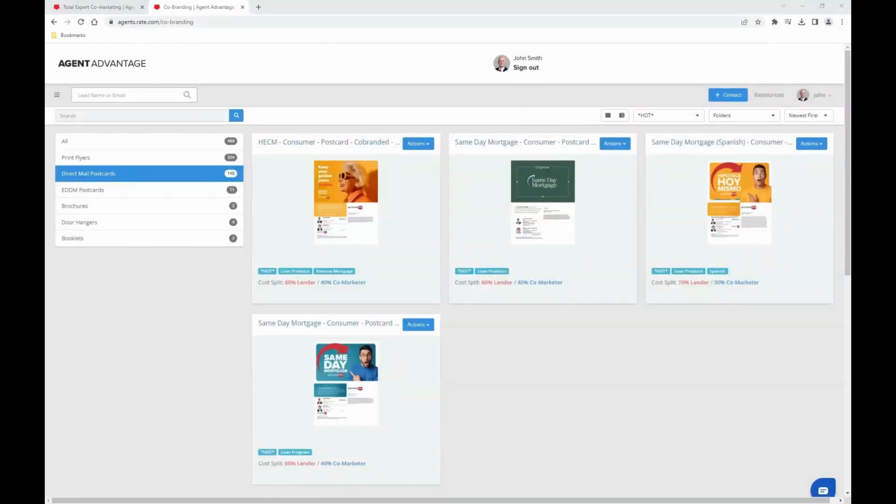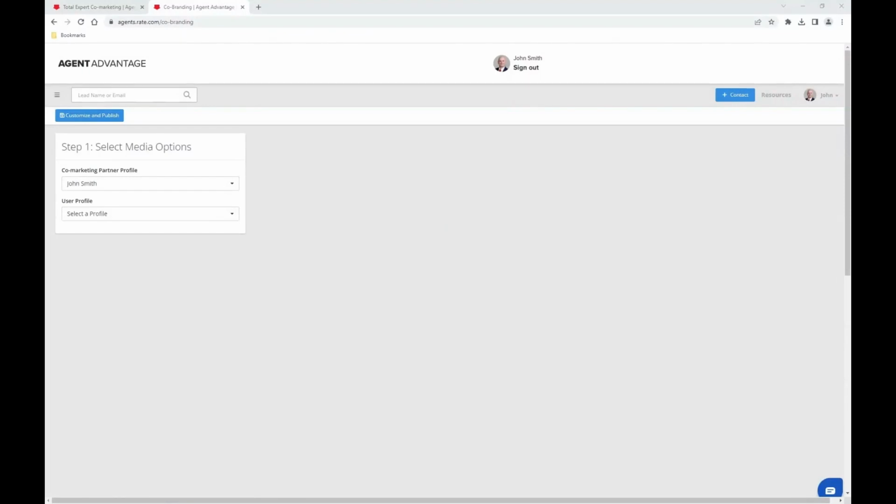Once I've decided which postcard I would like to use, I'll simply use my blue Actions button to select. So again, Actions and Select. A new page will load where I will select my lender partner here from the User Profile dropdown. Next, I simply need to click Customize and Publish.